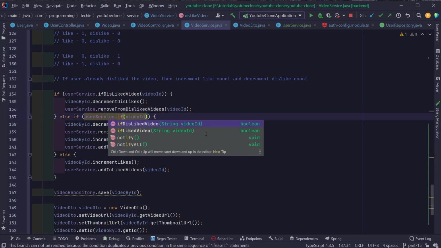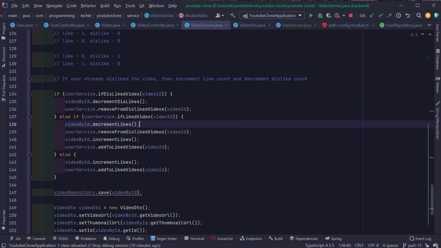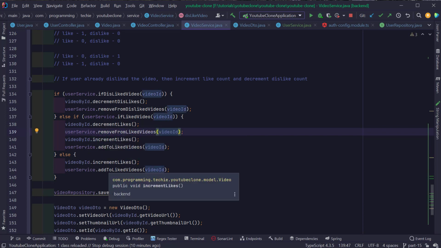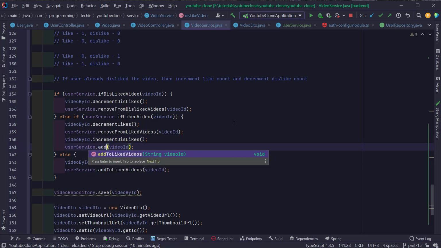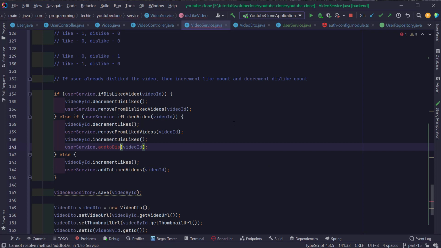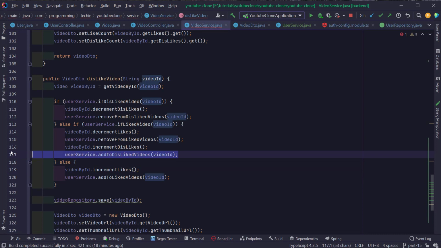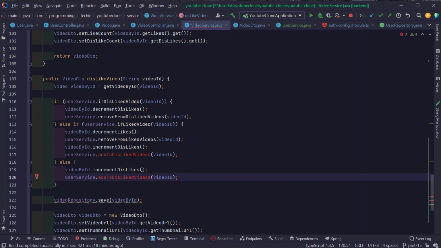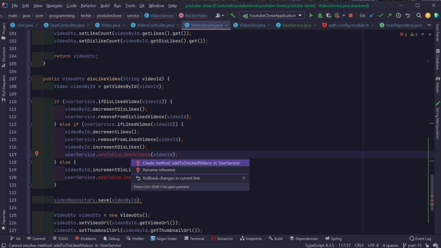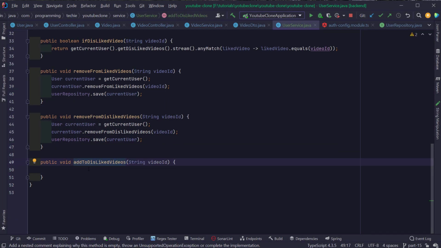And if the user liked the video, then we have to decrement the like count and remove it from the liked videos of the user history, increment the dislike count and add to the disliked videos. So this is not yet present in the user service, so just add a disliked video method. So I have to add it to the disliked videos, right?